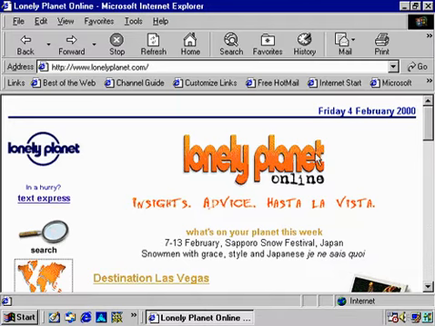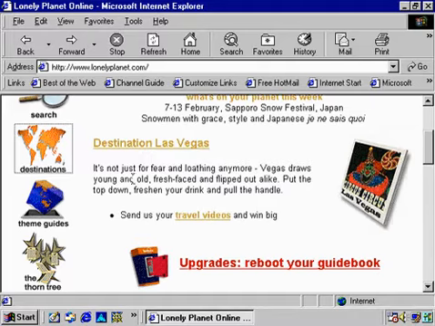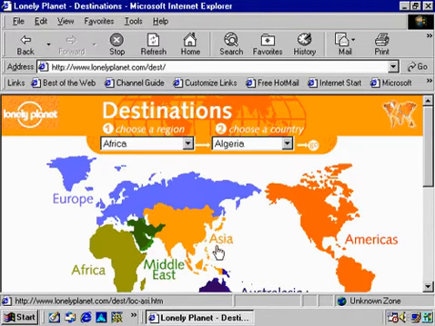This Lonely Planet website has lots of useful resources for travelers. I often use this destinations page when I'm starting to plan a trip. To make it easy to get back to a page whenever we want to, we can bookmark it. Once a site is bookmarked, it shows up on a list in the browser.